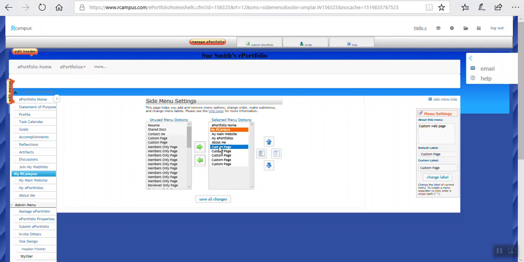Well, I'm going to click on that first custom page and then come over here to the right side where it says menu settings. Do you see right under custom label? It says custom page. Let's change that. What is my first link going to be? The reflective letter, right? Then I'm going to click change label and it changed.